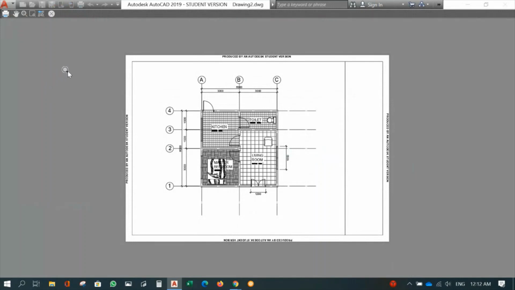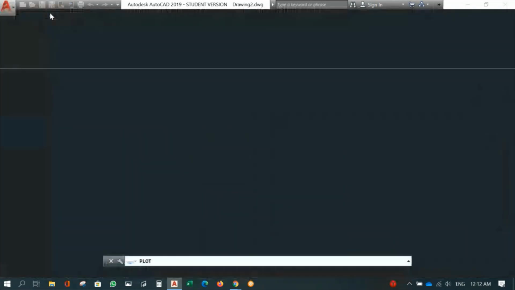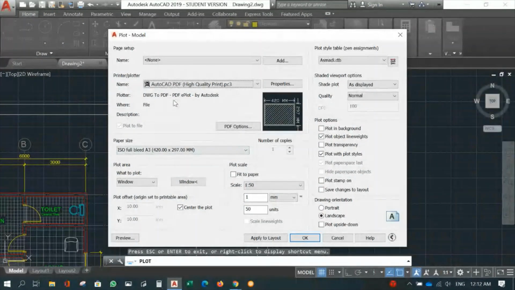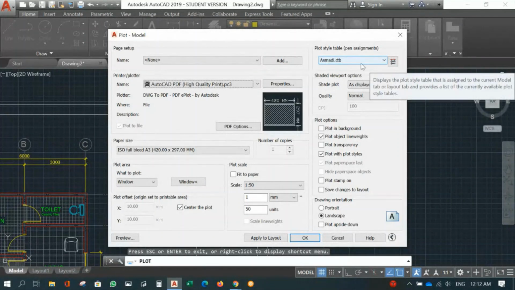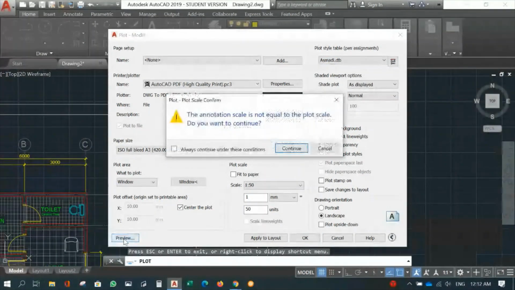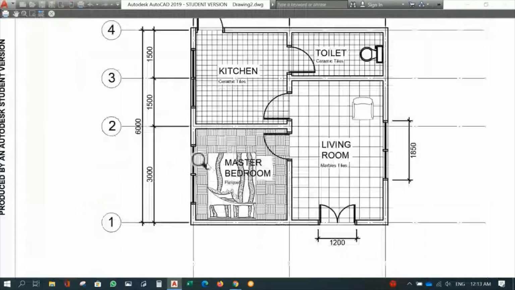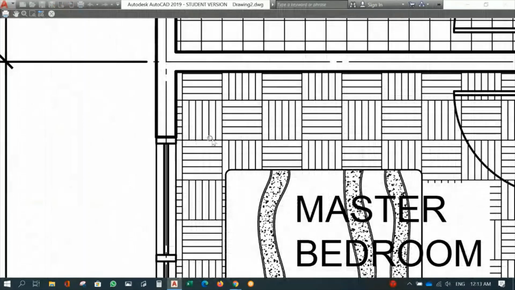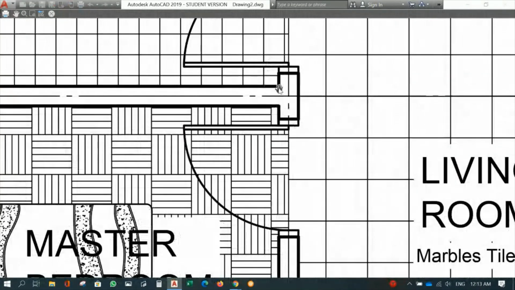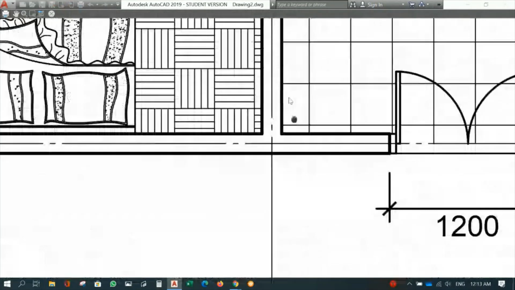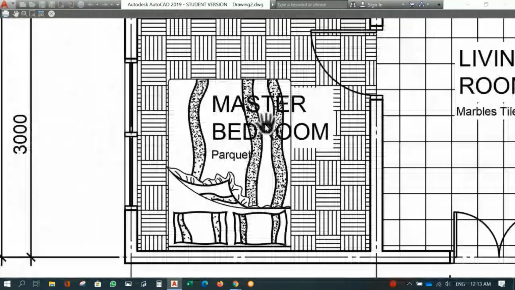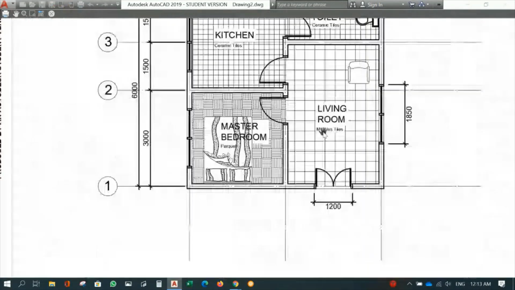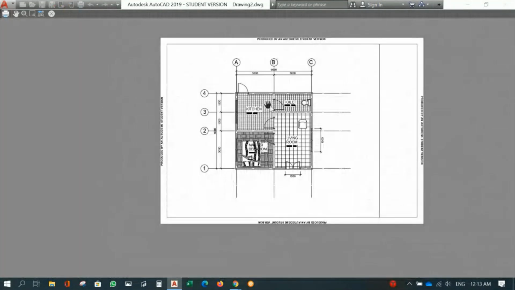Okay, once you have done this, go back again to the printing menu. You see this here, so Asmadi CTB is on, or your CTB is on. It means that the line is actually using line thickness. Let's go to preview again. Look at it, as you can see, the line thickness is working. The wall is 0.5. The text here is actually 0.6. As you can see, it's working. And that's it. Once you have done, just print this.